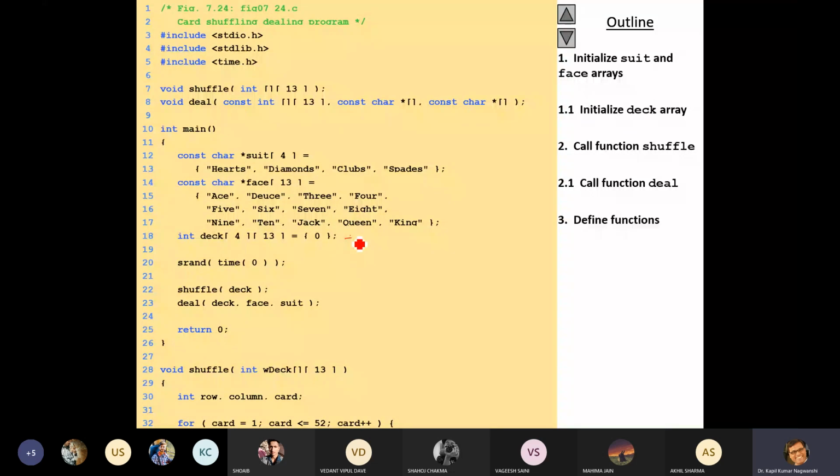First, what does our pseudocode say? We have initialized the suit array, initialize the face array, and then initialize the deck array. Then what is written here? Randomized seed. Okay, this was the previous problem. Time set to 0. Shuffle deck is a function which will shuffle the cards, and deal deck, face. It is not dot, it is comma.